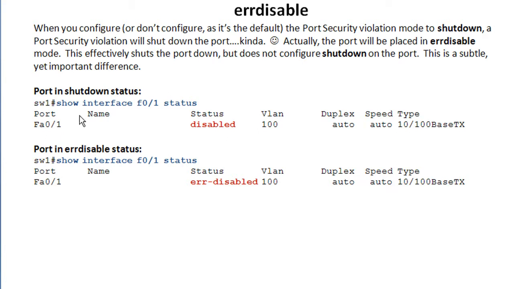So when a port is in a shutdown status, and this is commonly referred to as administratively shut down, on a switch, a really good command to know is show interface, specify the interface, and then follow that up with status. This gives you a quick and dirty look at the port, tell you the VLAN, the duplex settings, the speed types that are available on here, as well as whether this is fiber or copper, but that's a lesson for another day. This is a good command to know.